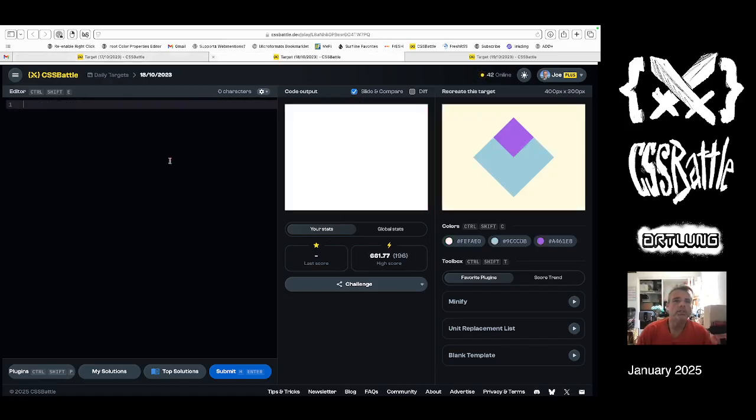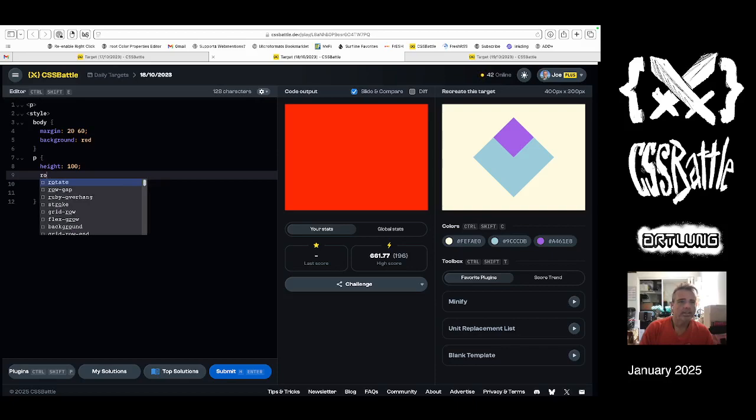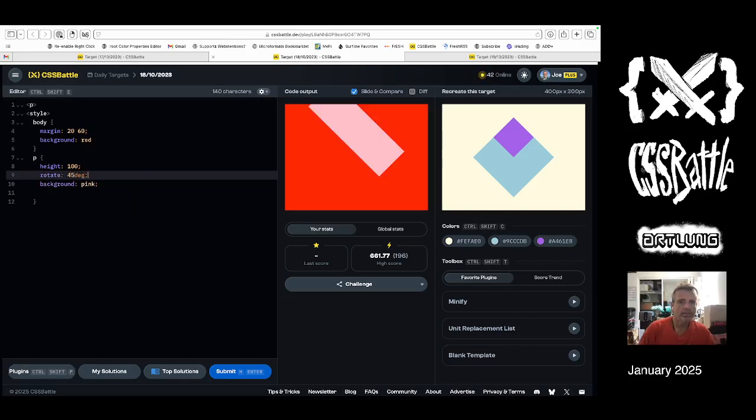All right, so next one. This is from October 18th of 2023, and sometimes these rotated ones are really irritating. Let's think positively. We're going to think positively about this one. Rotate 45 degrees, and then we'll do aspect ratio 1 because we don't know exactly what the width is yet.